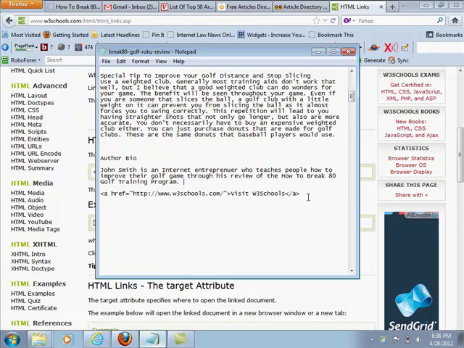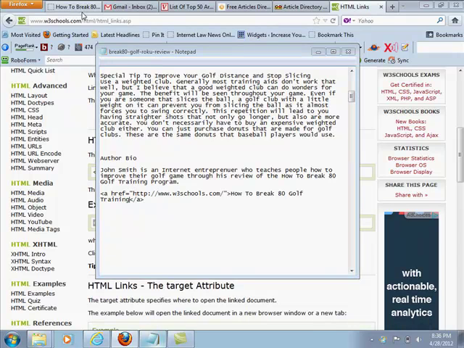And so right there, where it says How to Break 80 Golf Training, that's going to be our keyword that's going to be linked up. So we want to copy that. Right here where it says Visit W3 Schools, that's right after the caret to the right and the caret to the left, we want to paste that in there. That's going to become the clickable text. And so we want to have a good keyword rich anchor text in there.